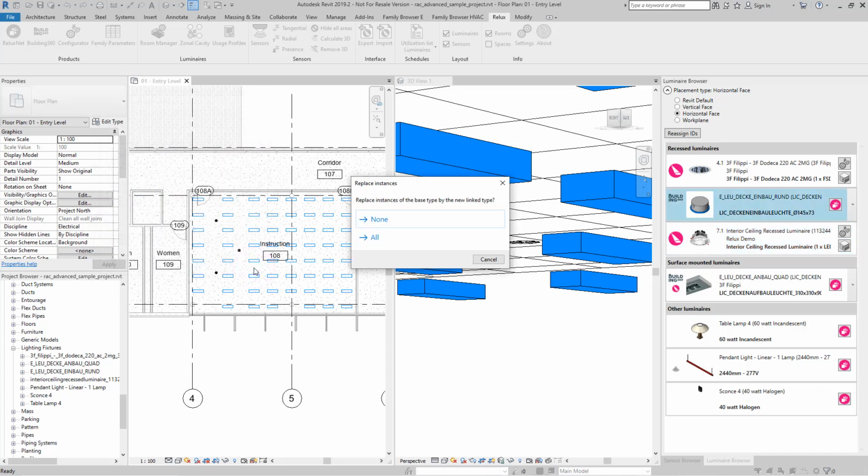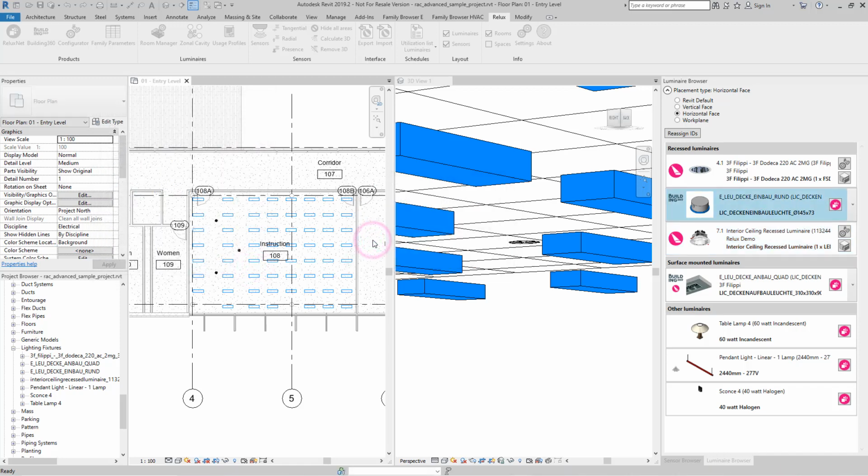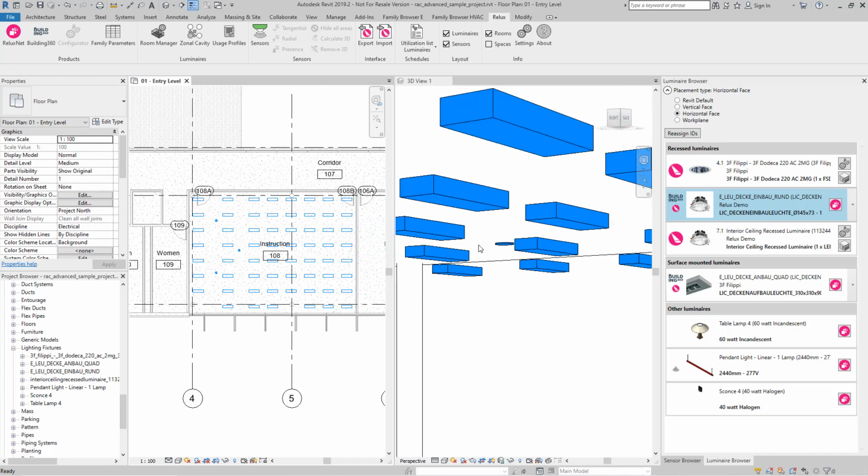Users are now able to use their own Revit family files or generic models from other sources, and still benefit from the advantages of RELUXCAD for Revit.